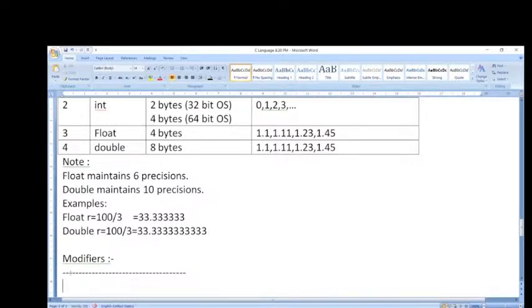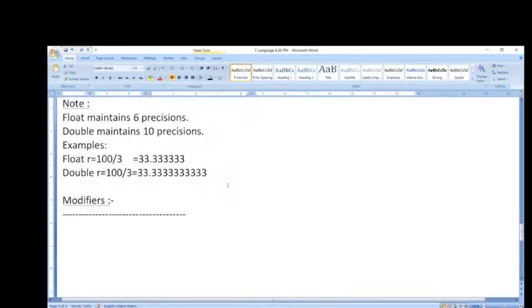See, my dear friends, what is the size of an integer? The size of an integer in a 32-bit operating system is only 2 bytes. In 2 bytes of memory, we can store from minus 32,768 to 32,767. You can store data only within this range.